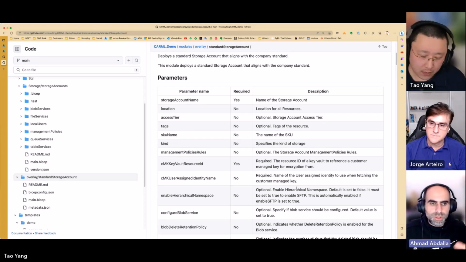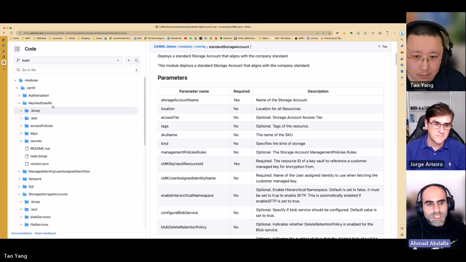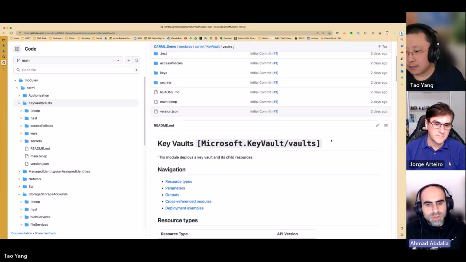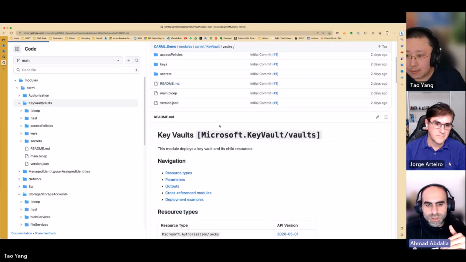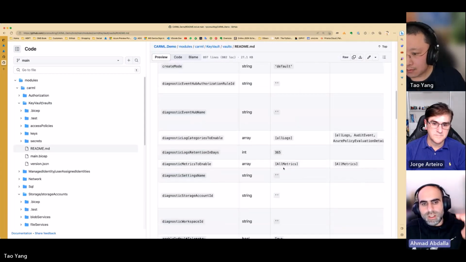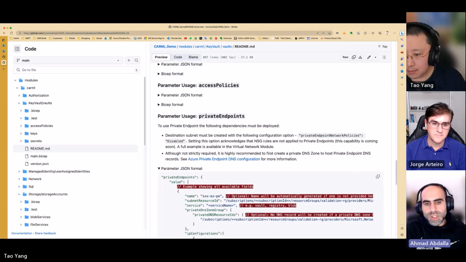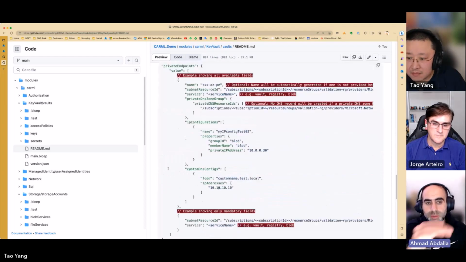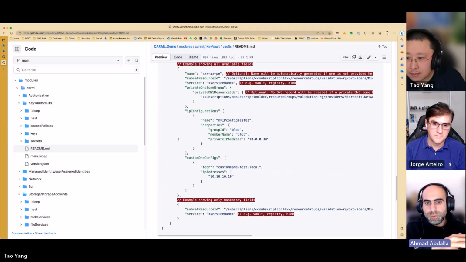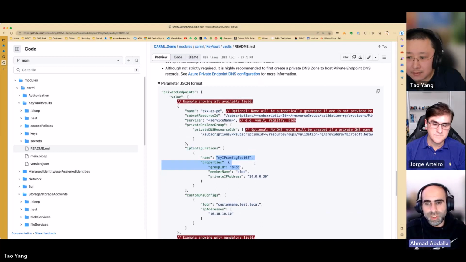So if you go to the basic CARML modules, pick any storage account or anything else, and click on the README file, you'll see a section called deployment examples. Some of them have deployment usage. Here it is, parameter usage. If you look at the private endpoint section, it shows a JSON version of what a successful deployment looks like using that particular parameter. And it also has the Bicep version of that as well.